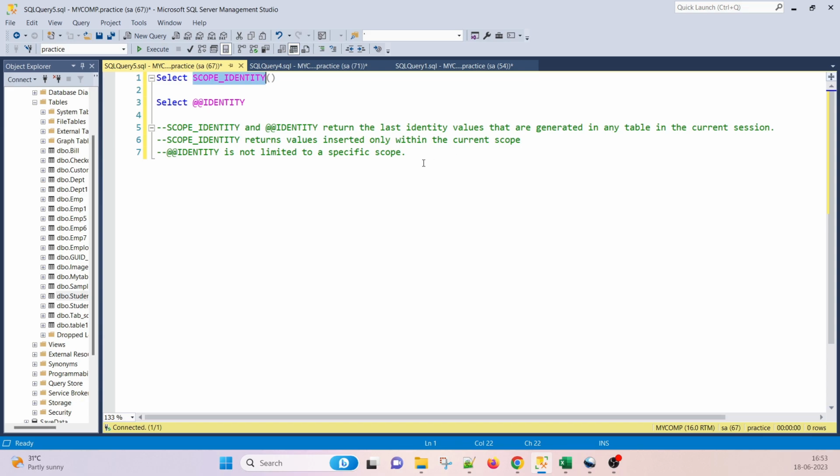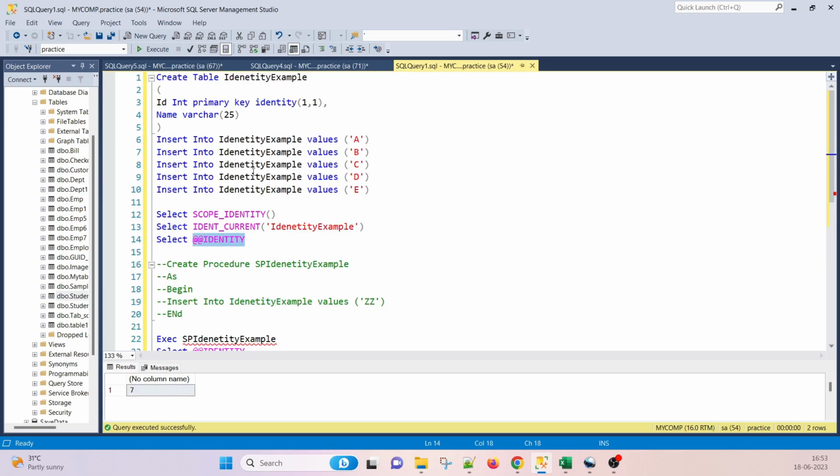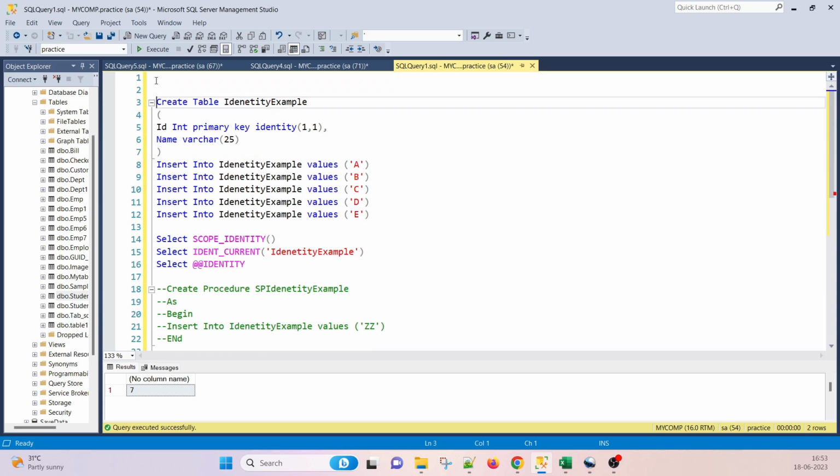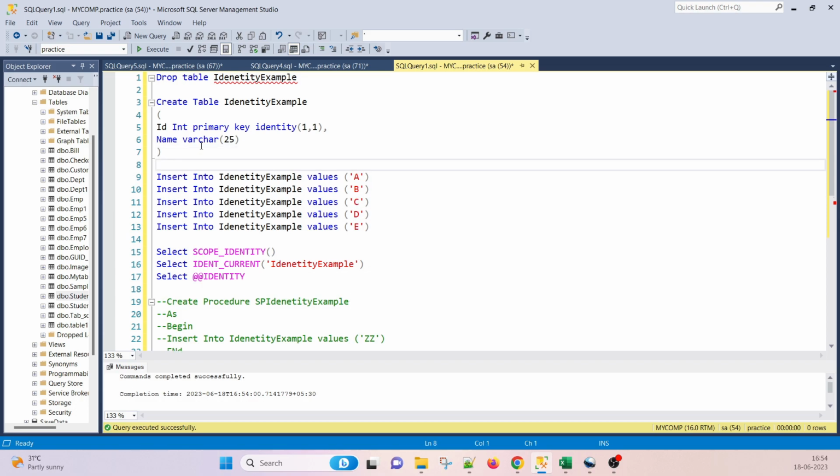This is the theoretical point of view, but in the practical point of view we will see it, so that you will get a better idea, correct? What I am doing right now is, first of all, dropping the table. Drop table, correct? And here I am creating one table. Create table identity example.